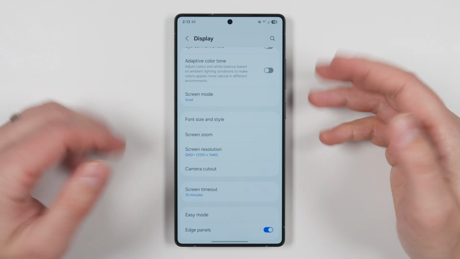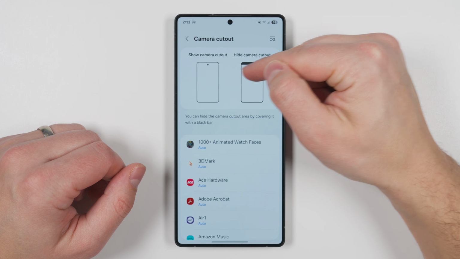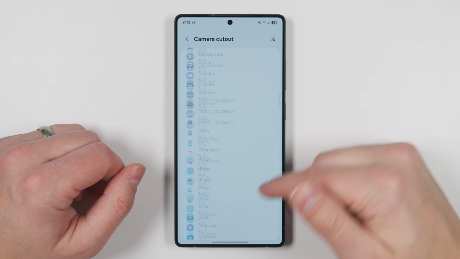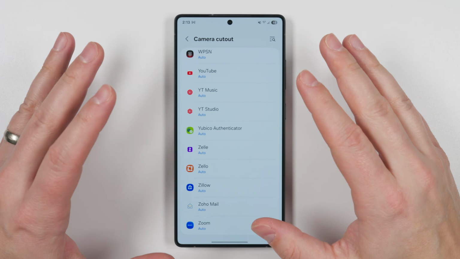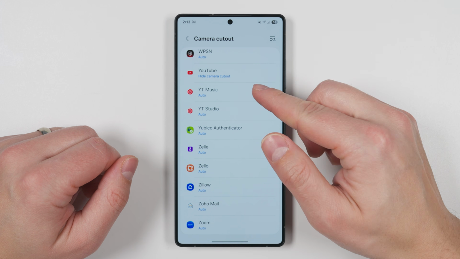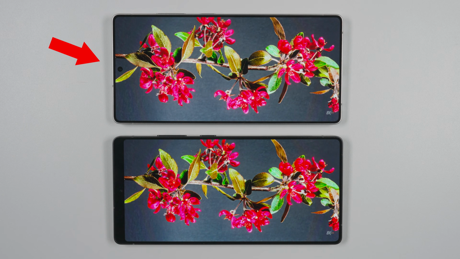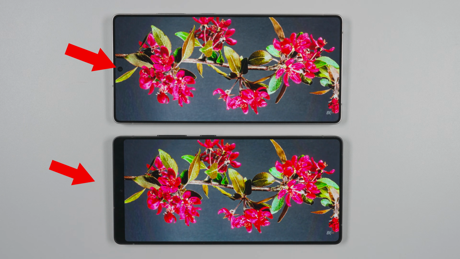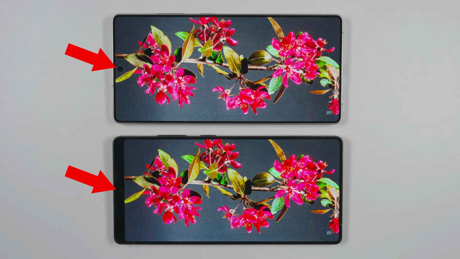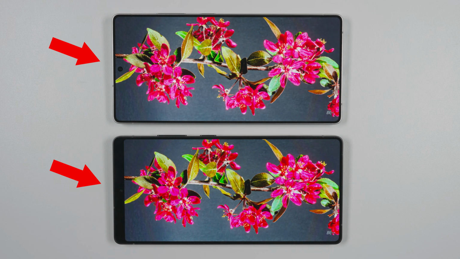The next visual improvement is found in camera cutout. This can completely hide the camera cutout with a black bar depending on which specific application you're in. And this is specifically useful for the YouTube application, because if you select to hide the camera cutout here, when you go into full screen mode when watching a video, you're not going to have that black camera dot covering part of the video. It's just going to shrink the screen down a little bit instead. So if you find the camera cutout annoying in any particular application, this is a great feature to enable.